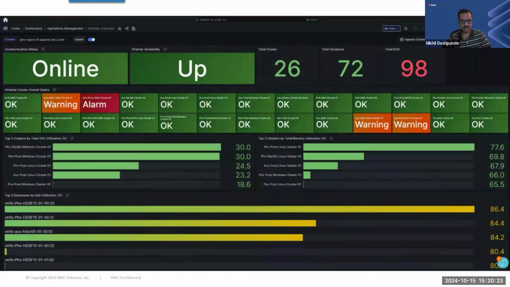If you use VMware vCenter, then this dashboard will be useful for you. You can pick any vCenter and it shows you what's going on there in terms of availability, the clusters, data stores. You'll see CPU utilization, memory utilization across different clusters, and disk utilization. These are all important operations management metrics that operations and infrastructure managers must be familiar with.